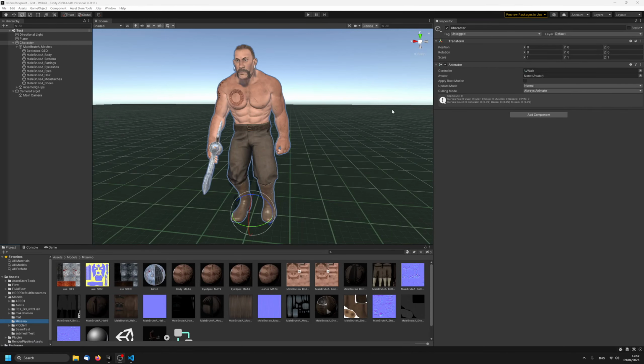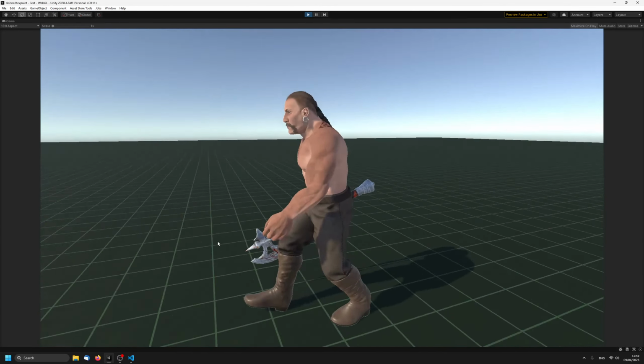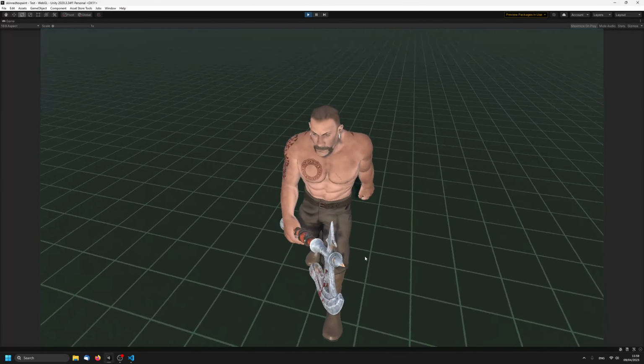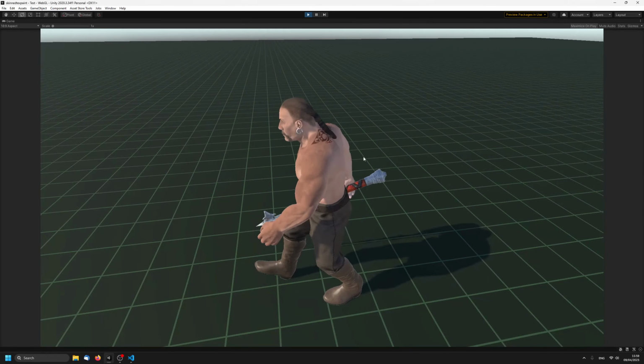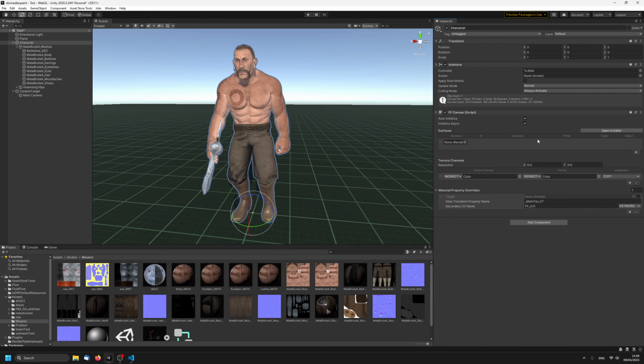Hello, so this is a basic setup video for Fluid Flow version 2.5. I've just imported a basic model from Mixamo, and I'll now show you how to set up Fluid Flow to work with this model. So the first step is to add a Fluid Flow canvas component. And in this canvas, we have to assign the renderers we want to be able to draw on.